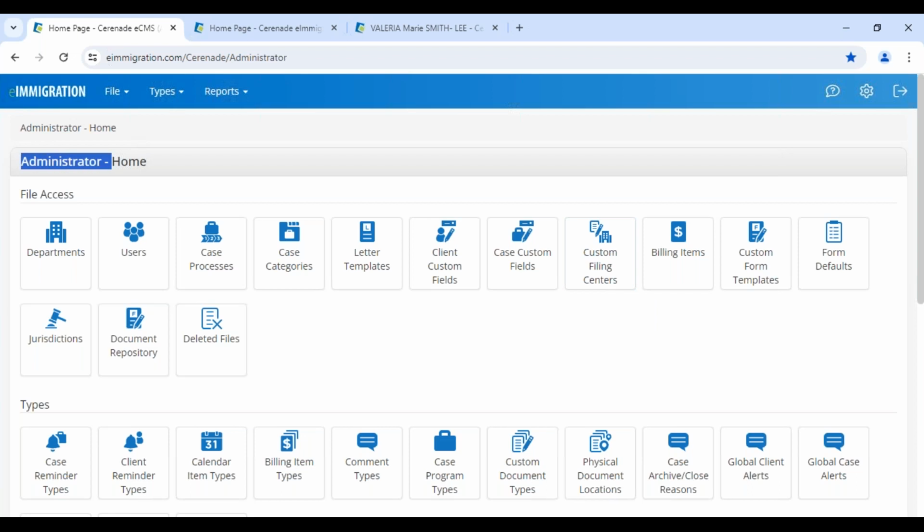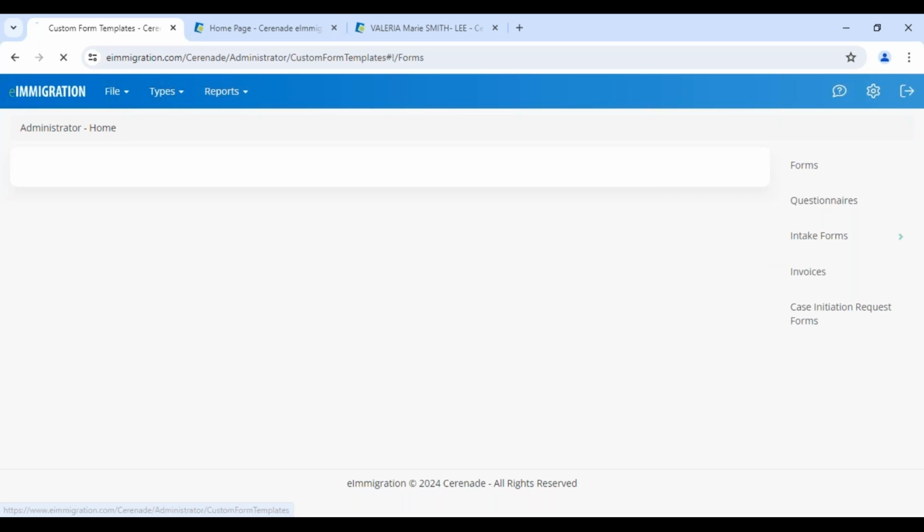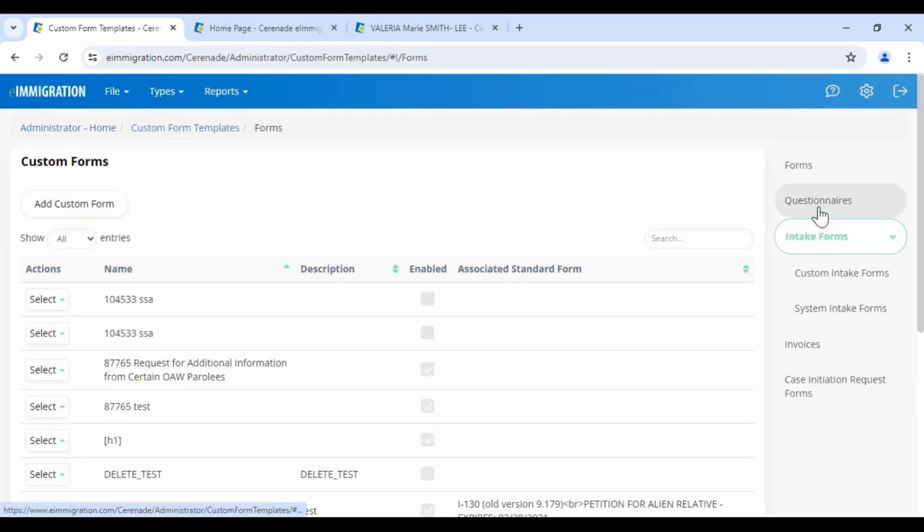So you have to go into the admin. You need to click here, custom form templates, and you're going to click on intake forms. Don't click on questionnaires, just intake forms. If you ever need our developers to create a questionnaire for you, that's a custom questionnaire that they can do. Technically, you're not going to click on forms or questionnaires or invoices. That's for our team to access.